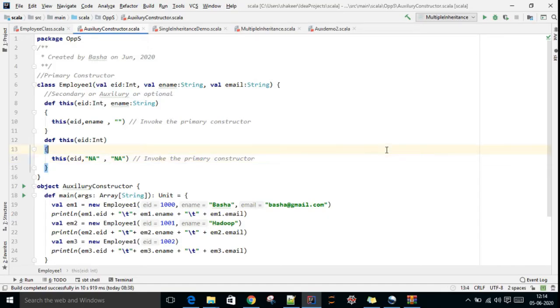Hi viewers, in this lecture we'll discuss what is an auxiliary constructor. There are three types of constructor: default constructor, primary constructor, and auxiliary constructor. This auxiliary constructor we also call a secondary constructor or optional constructor.